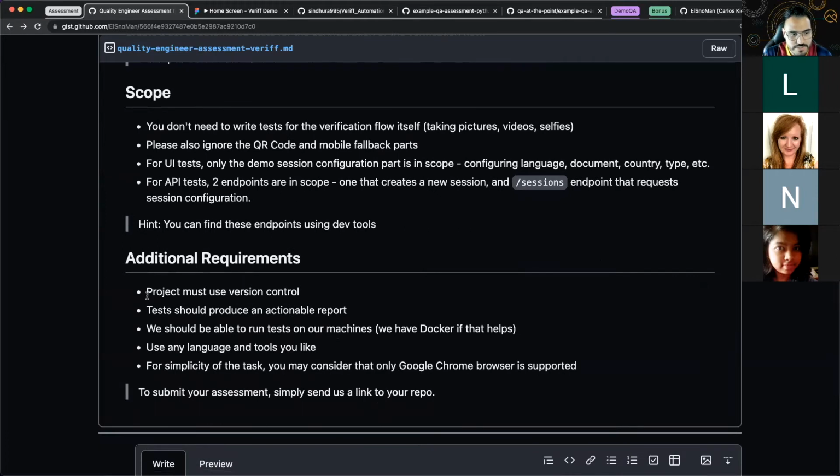The additional requirements, they said that you have to version control, meaning that you have to use something like GitHub or Bitbucket or GitLab. It has to be version controlled. Tests should produce an actionable report. They wanted a report rather than just like 3 tests failed in the command line, right? They wanted something that they could see and consume.